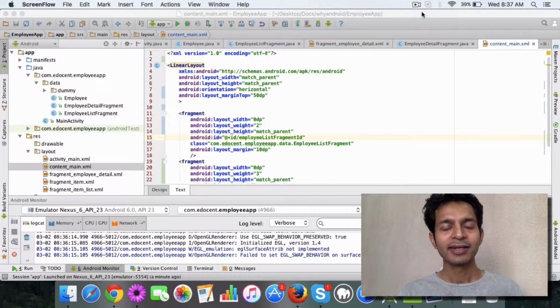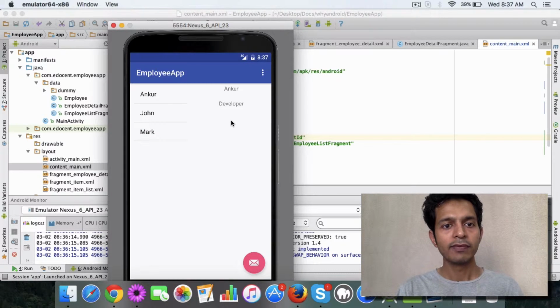Hello and welcome back. So continuing from our last video, we are now going to create a detail fragment. If you remember, in the last video we created a list fragment which displayed a list of items. In this one, you're going to create a detail fragment. The idea is that in this list fragment, when the user clicks on an item, it will display this detail fragment with a set of data for that particular employee.